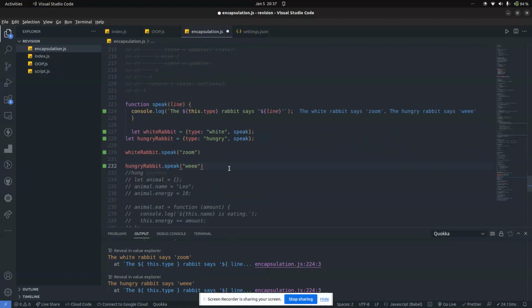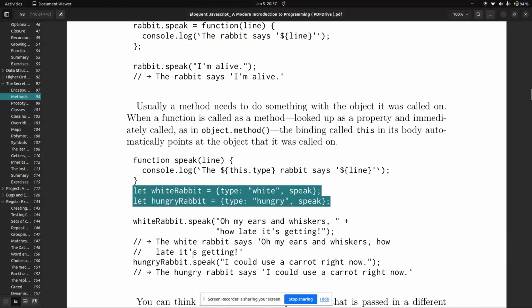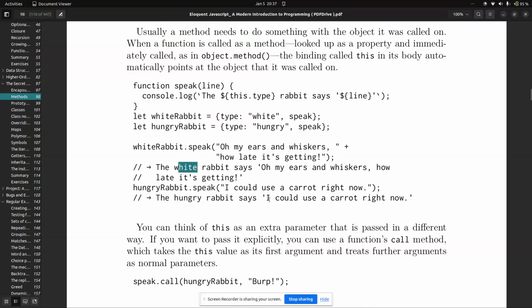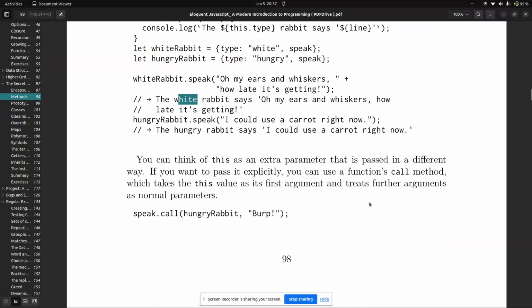Okay, but now let's continue the book. So only white rabbit does speak. Oh, my ears and whiskers, how late it's getting, white rabbit says. So the type of this object is white. The white rabbit says, "Oh, my ears and whiskers. How late it's getting." Hungry rabbit says, "I could use a carrot right now." So the type is hungry. You can think of this as an extra parameter that is being passed in a different way. Actually this is passed as a parameter, but it is not passed in the normal way.